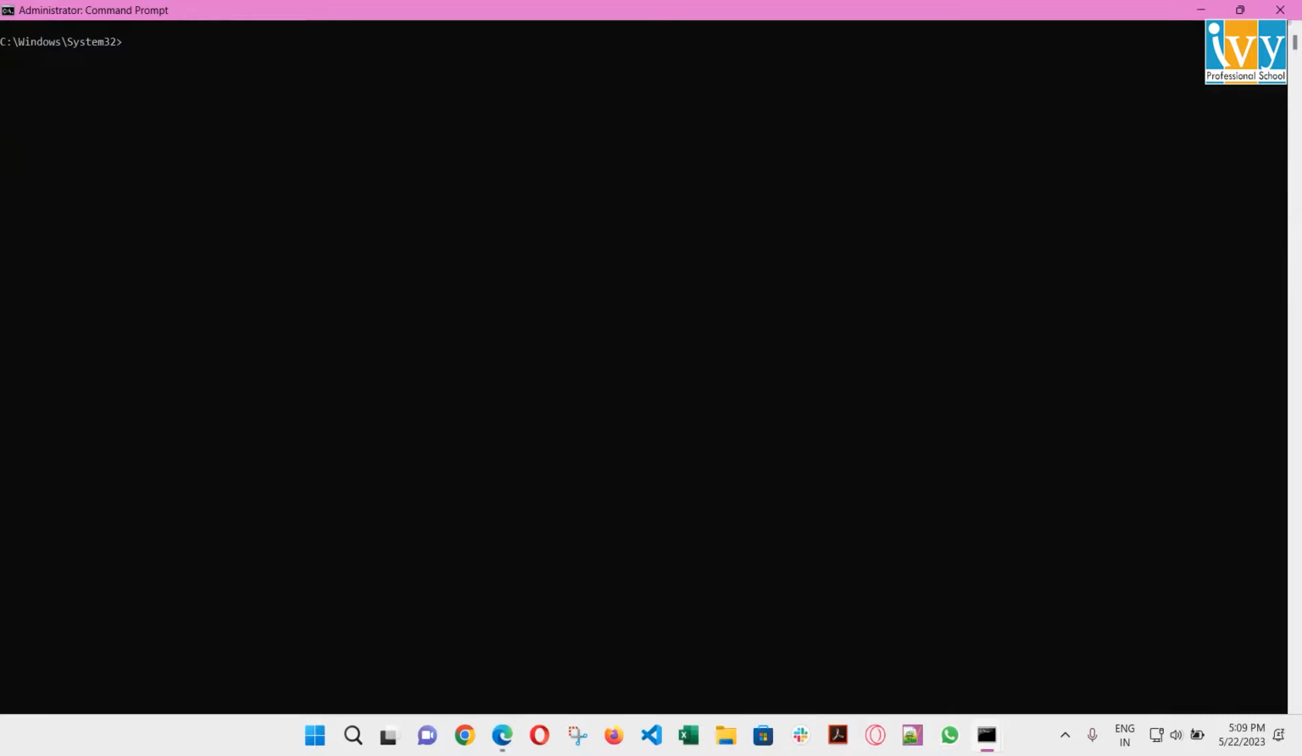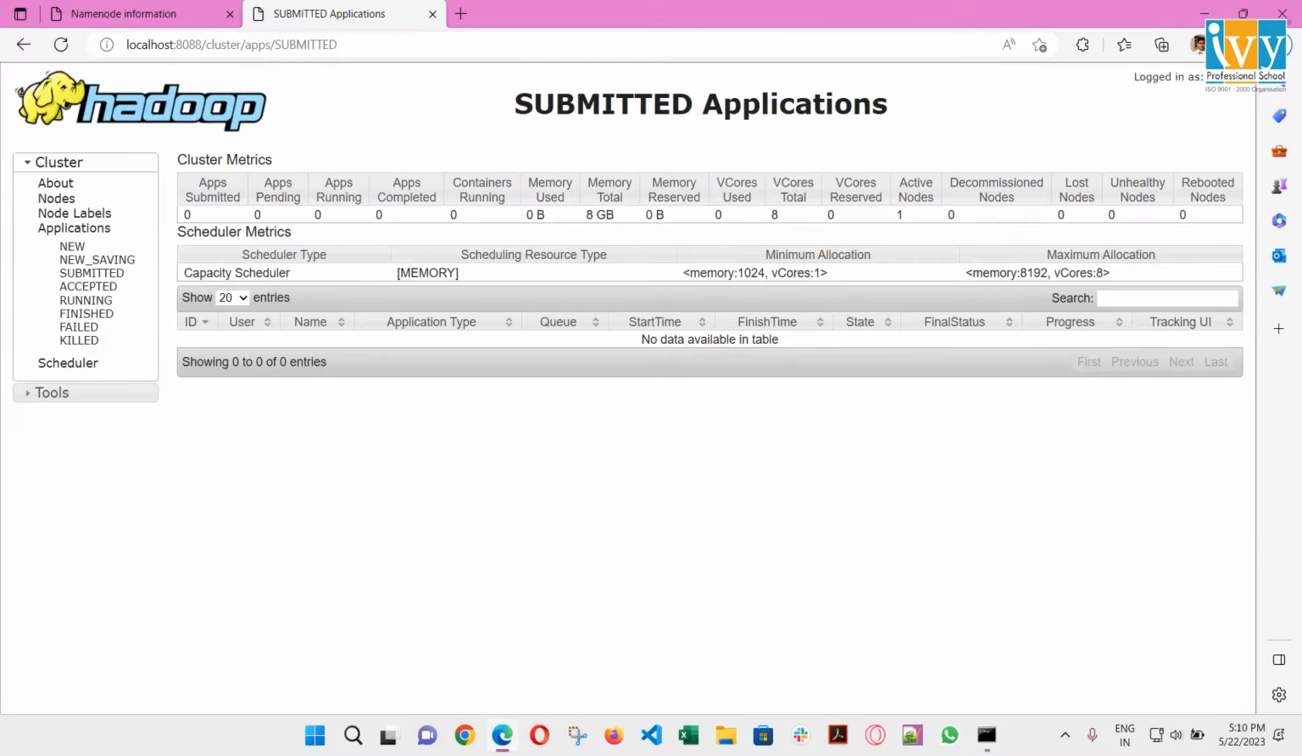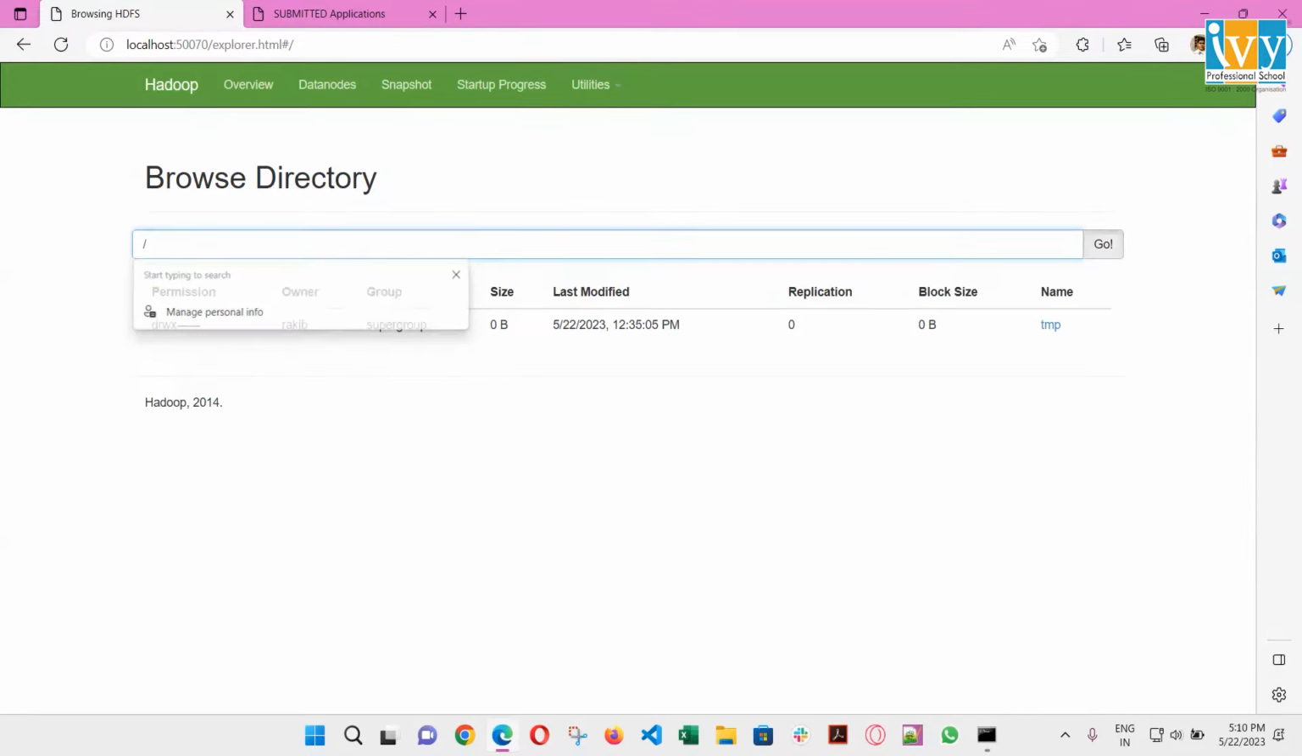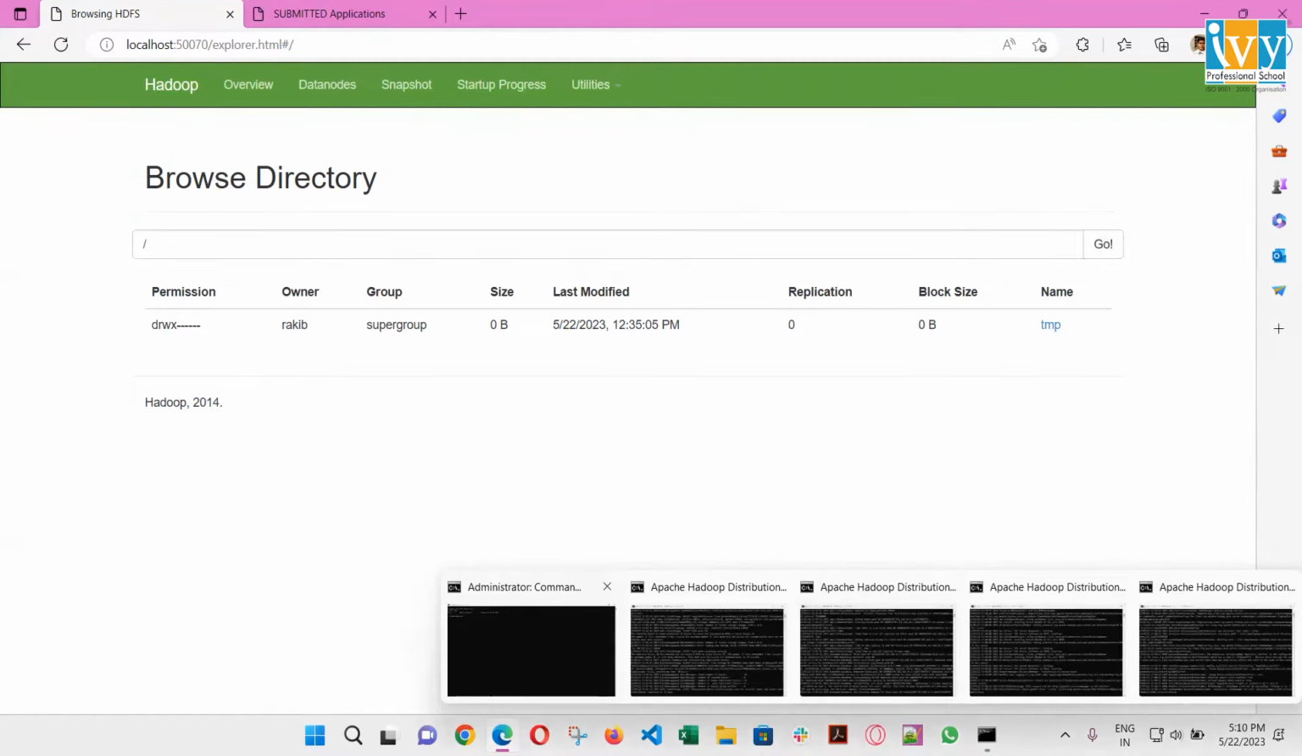Now, let's check if any files are present in HDFS using the ls command. Here, I have a temp folder. You can also check it from the browser. Click on utilities, then browse the file system. In the search bar, just enter a forward slash and click on go. You will see the temp folder present over here as well.